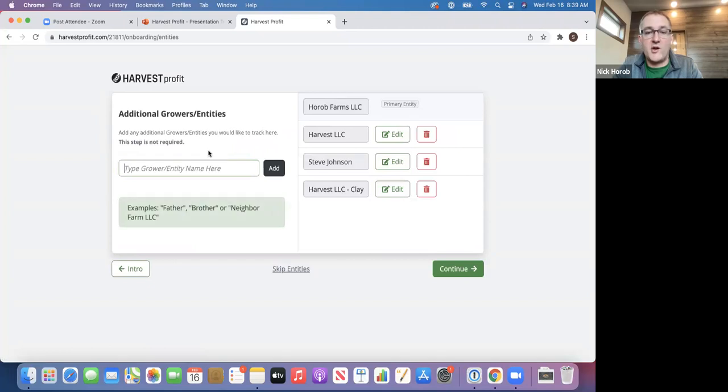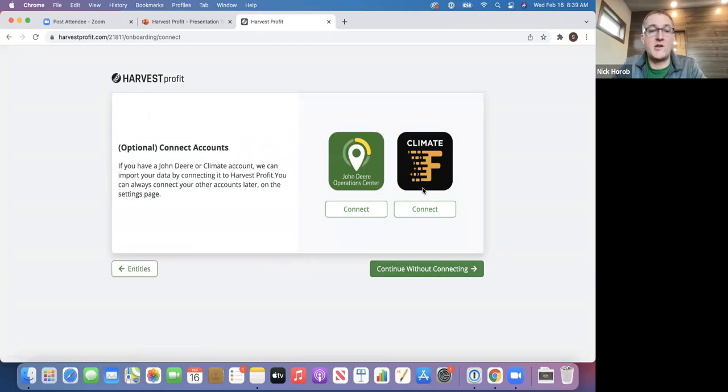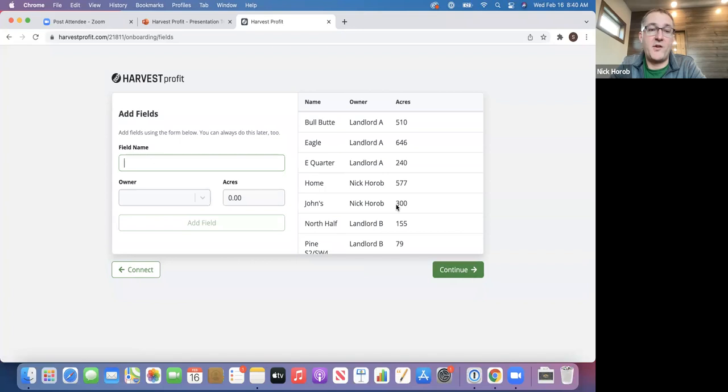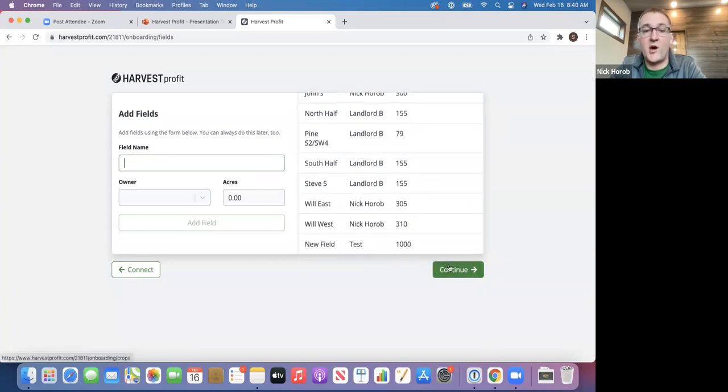So here's the onboarding. You can add multiple entities to your farm. So if you farm with a brother, parents, sister, another business partner, you can manage all of those different entities within Harvest Profit. We can connect your account with the agronomic data that you are already capturing. If you sign up with either a John Deere Operations Center or a Climate FieldView account, we will automatically pull in your organization, your grower, your farms, your boundaries, your fields. We will populate that list for you. If you don't have one of those, you can just go ahead and add your fields to your account here.